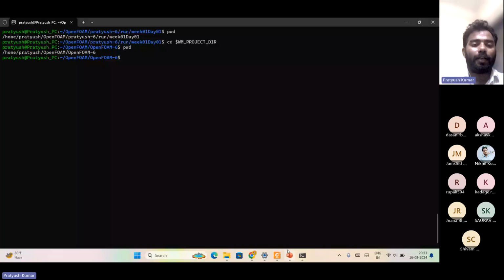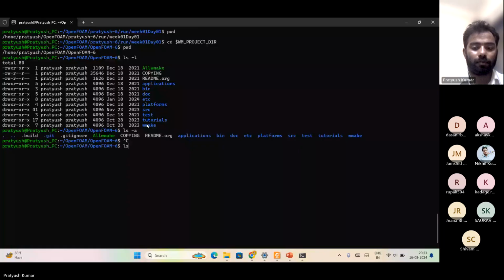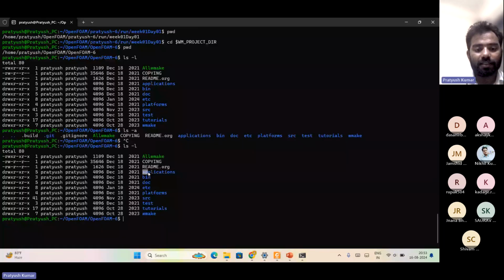If you want to know what the structure of OpenFOAM is, you can see here that this is the structure. First there is the Allwmake command, then the applications folder, then a bin folder, a doc folder, an etc folder, a platforms folder, a src folder, a test folder, and a tutorials folder.